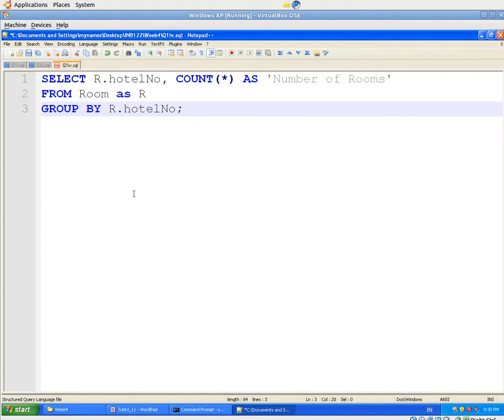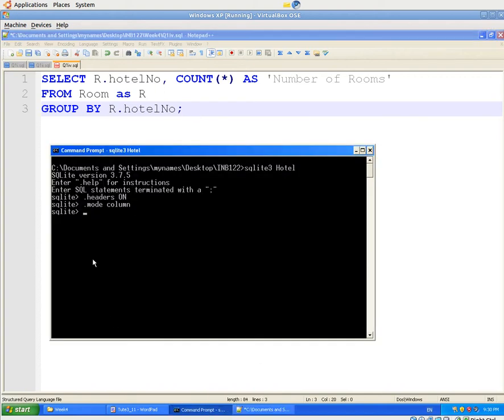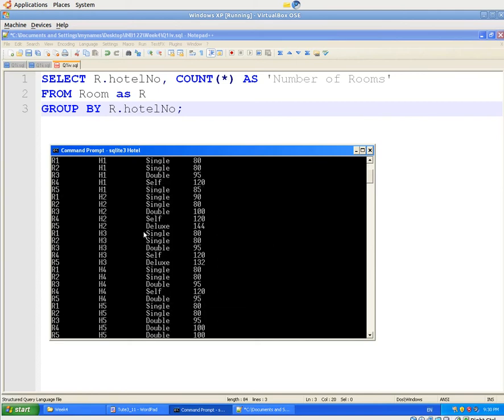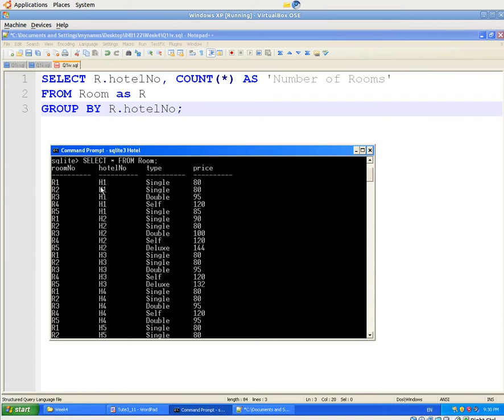Okay, so this is essentially the sort of query that we got up to in the last tutorial, whereby if we have a look at all the records in the room table, so select all from room, what's going to happen now is in the background it's going to take this full data set and separate it into individual bags, and in those individual bags they're going to have all of the H1s in one, all of the H2s in another, all of the H3s, etc.